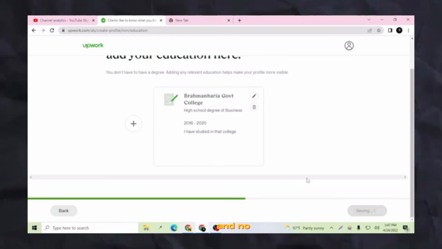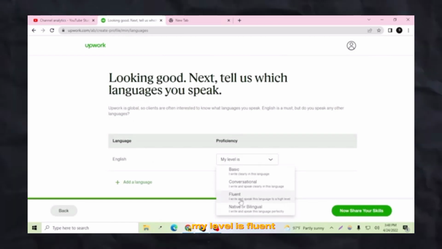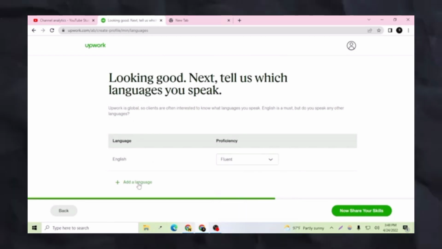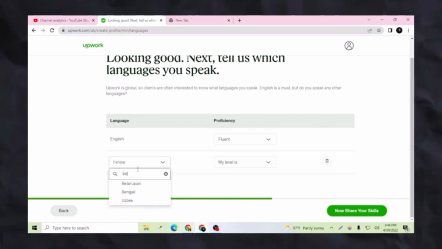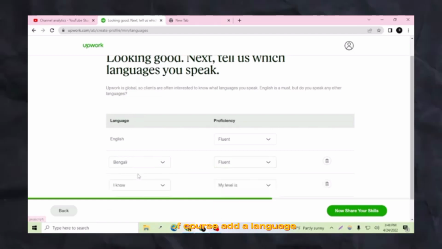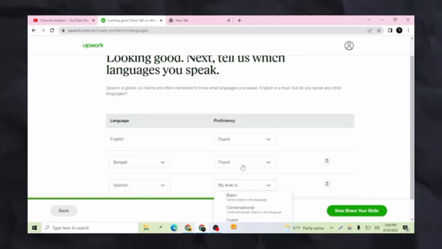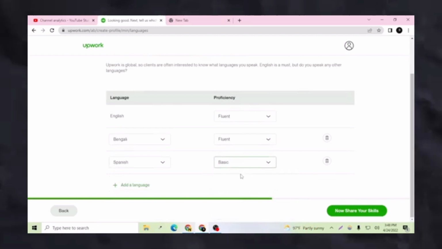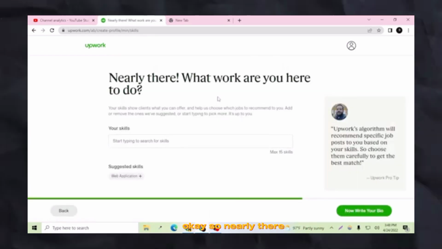And now I can just go to the languages, and English my level is fluent, and add another language. Let's say I know Bengali, my level is fluent, of course. Add a language. I know Spanish a little bit, and I can say this is basic, because I don't know that much Spanish. Okay, so nearly there.